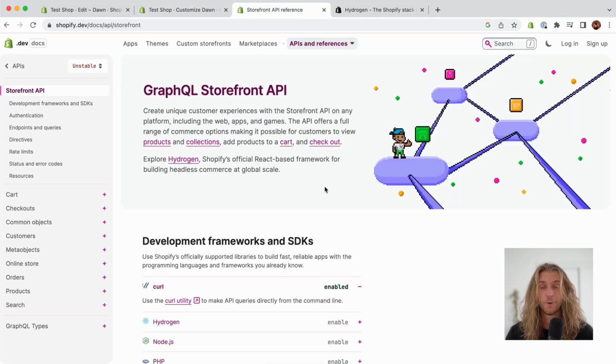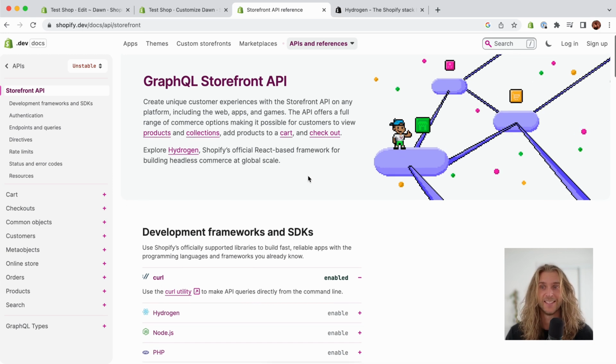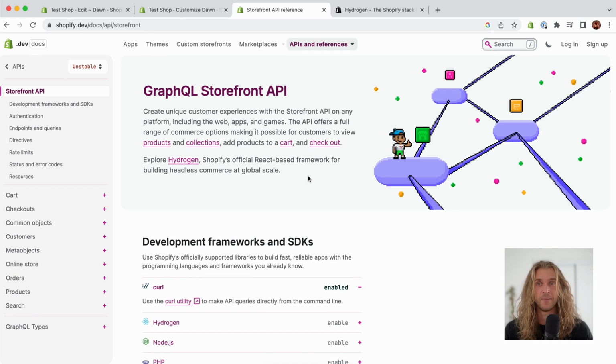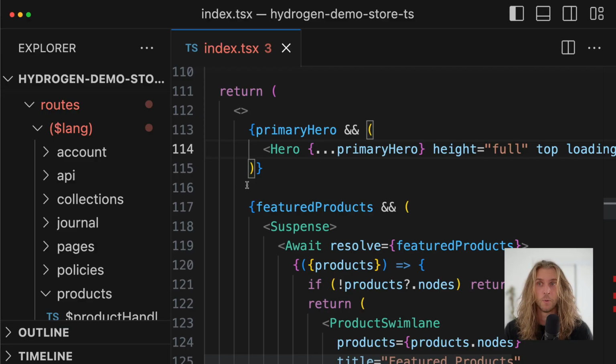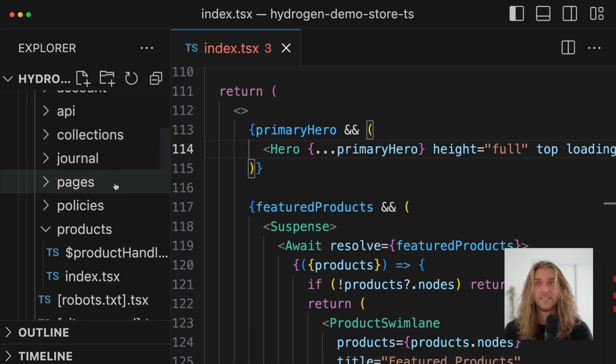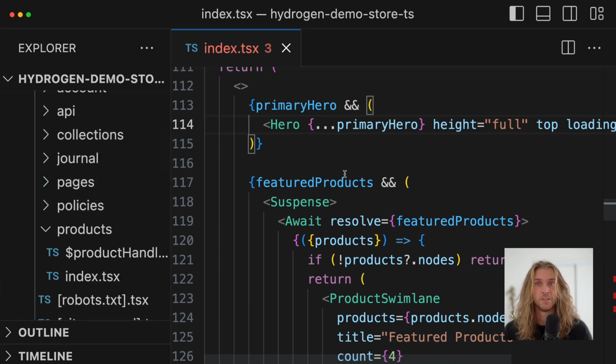But there's another approach to building on Shopify, and that's with custom storefronts, also known as headless. This is where you use the storefront API to fetch data. You can get products, build carts, and take customers all the way through to checkout. And the cool thing about this is you can combine it with your own tools, technologies, and workflows.